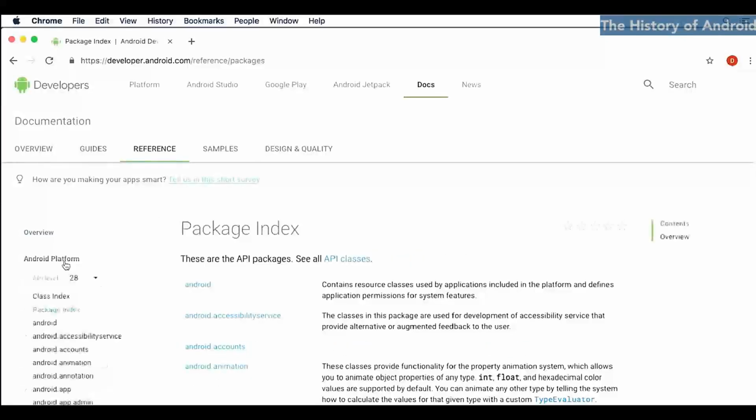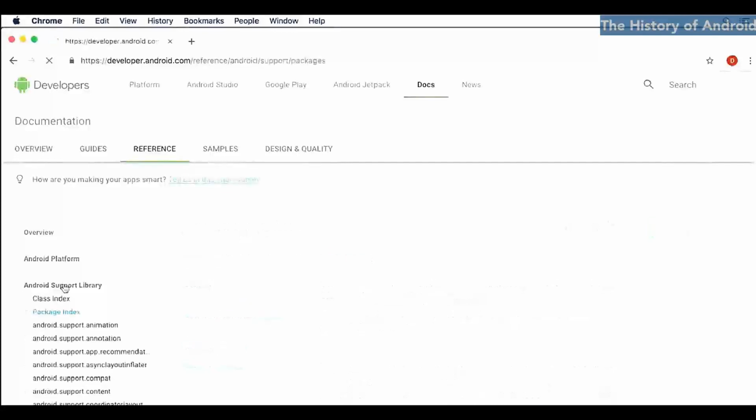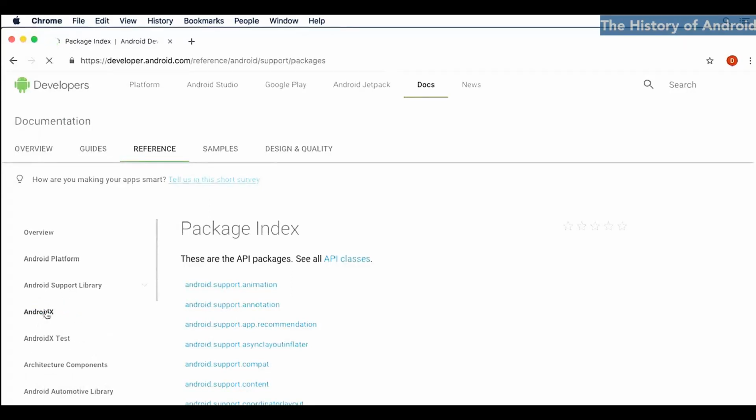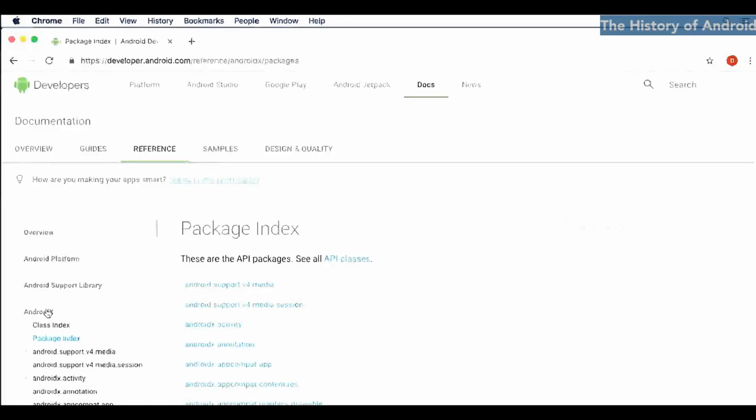The Android platform includes classes and components that are part of the core API. The Android Support Library section contains components that are delivered separately, that work across Android versions, and Android X contains many of the same components, but they're separated into different packages that start with the phrase androidx.